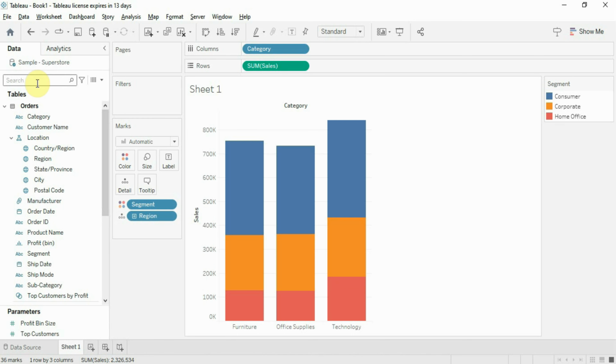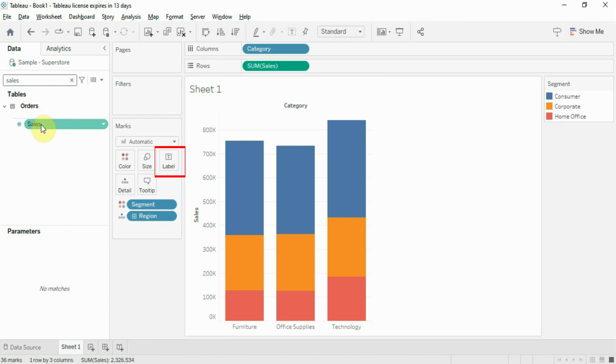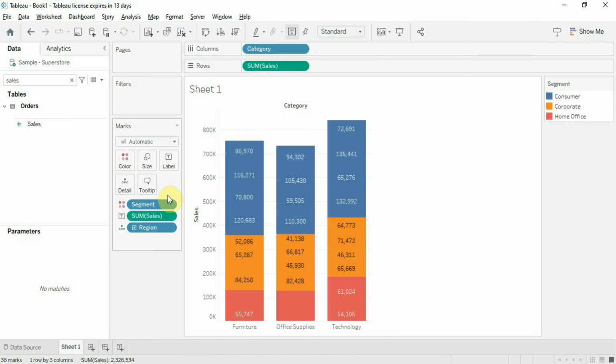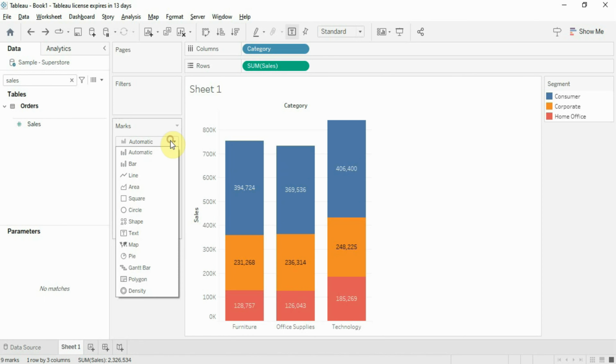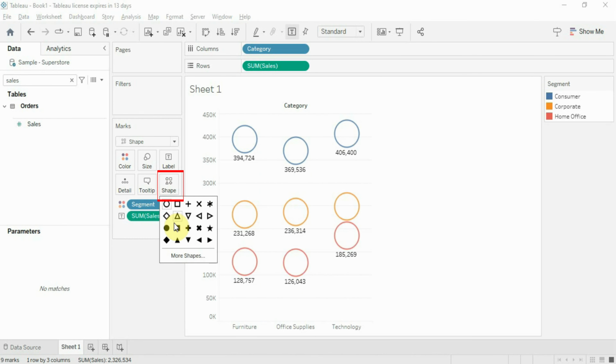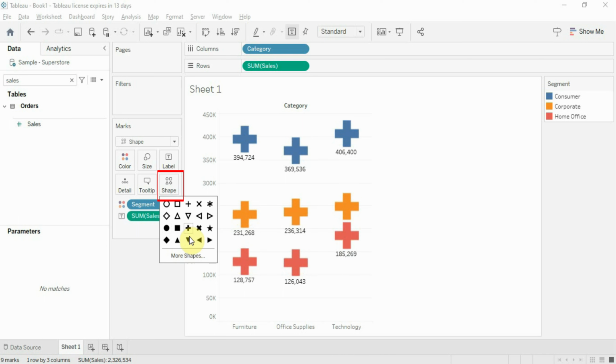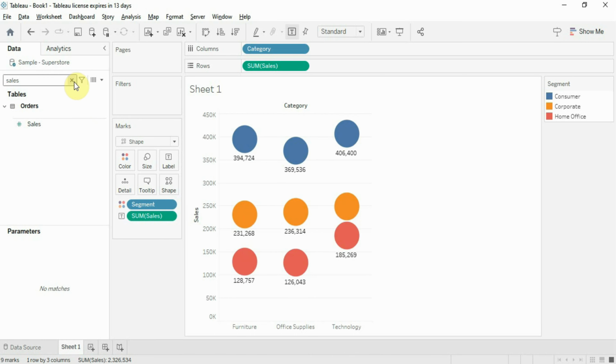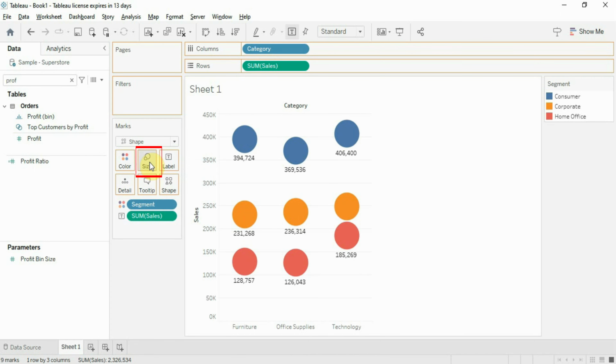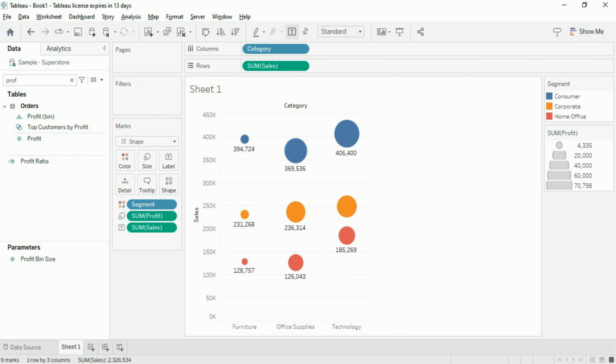We can also show the values in the view using the label card. Add the sales field in the label and it will show the values. Tooltip shows details while we hover over the chart. We can also add more fields in the tooltip as well. Let's change the mark type to shape and select any shape of our choice. Now by dropping the profit field to size, we can see marks of different sizes. Mark size is according to the profit value of that category. Bigger the size, higher the profit value.